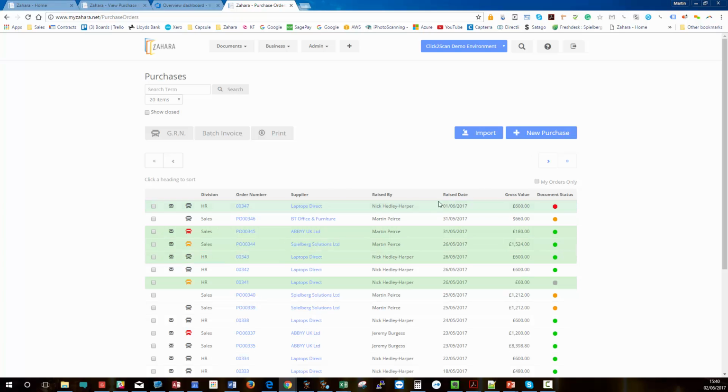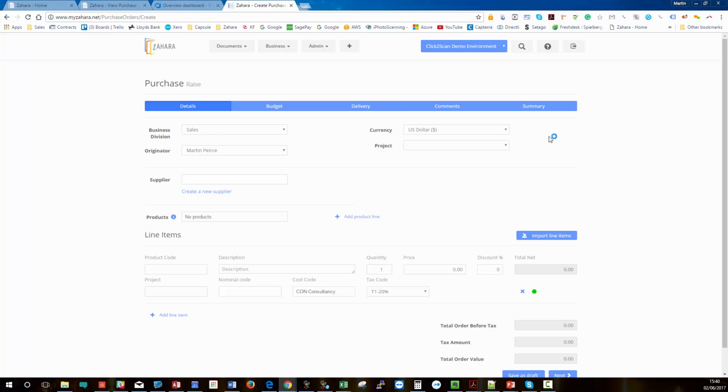Raising a purchase couldn't be easier. You just click on New Purchase. Now, based on who you are and what your settings are, you will perhaps have some of these things grayed out.